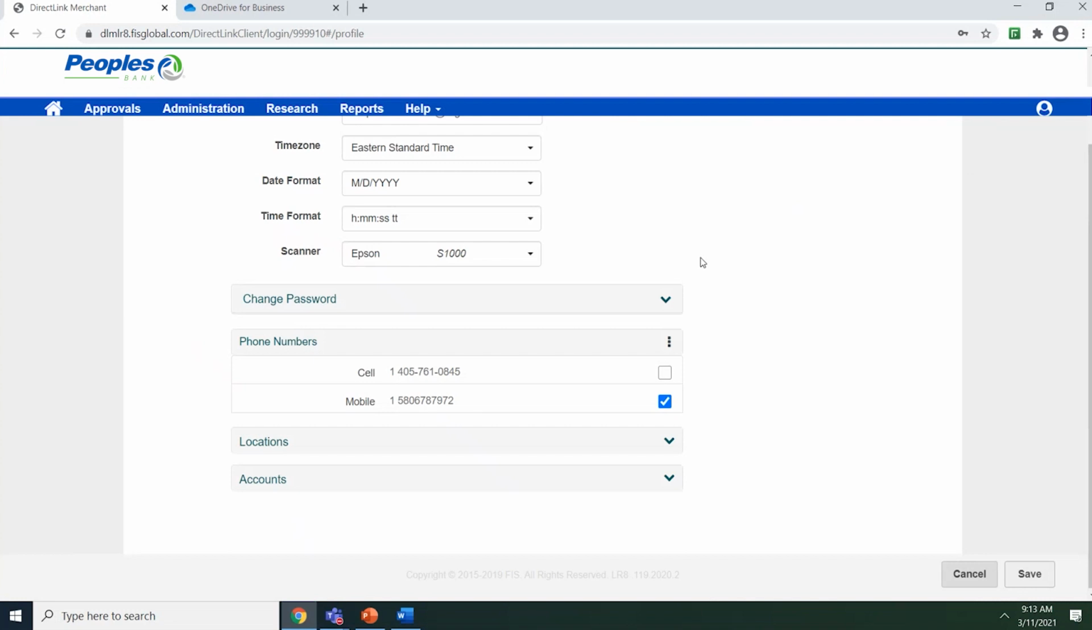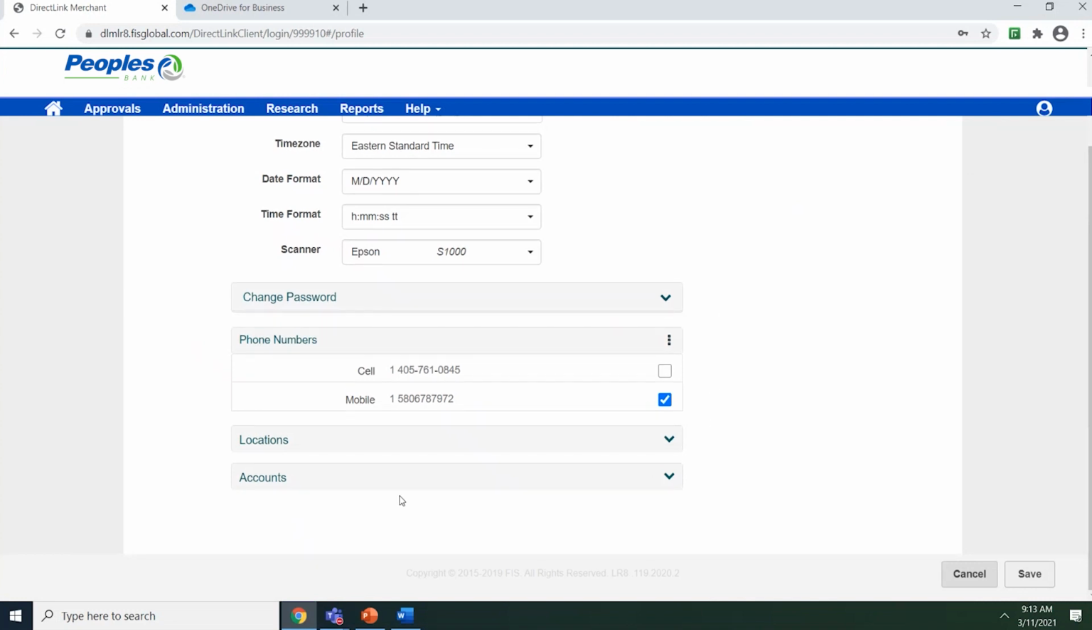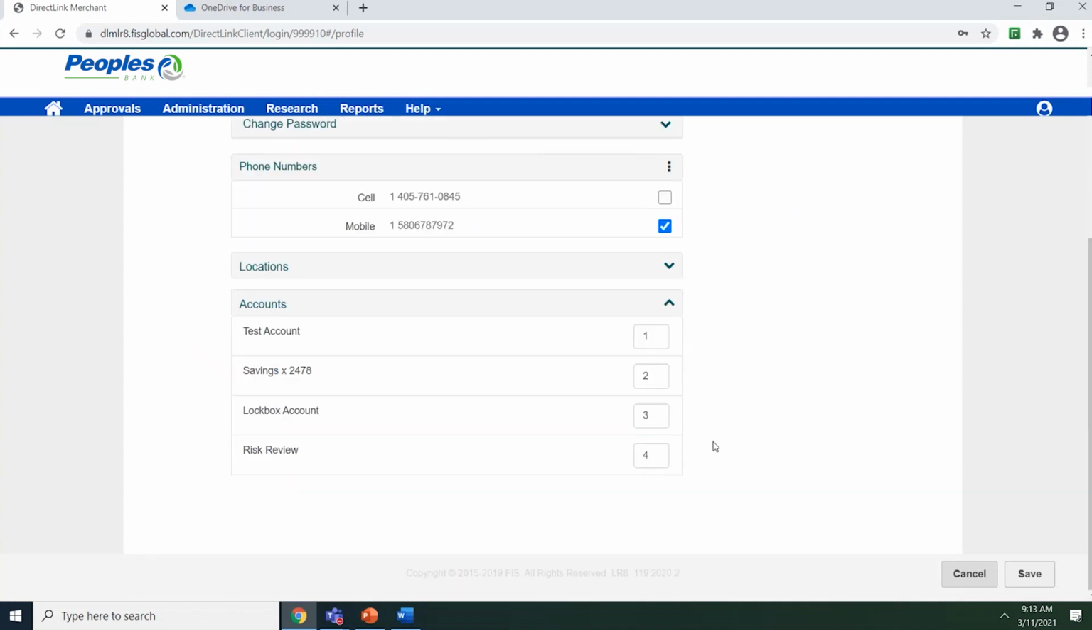Inside of the user profile, if we scroll all the way down to the bottom, we can use the drop-down arrow next to the account. For risk review, to put it into the first location, place your cursor inside of the box and change the 4 to a 1. Next, to put the lockbox account into the second position, again place your cursor into the box and change the 4 to a 2.